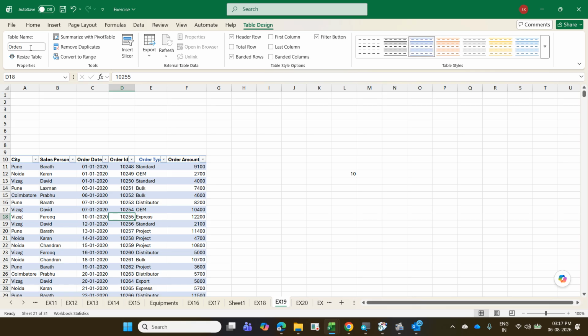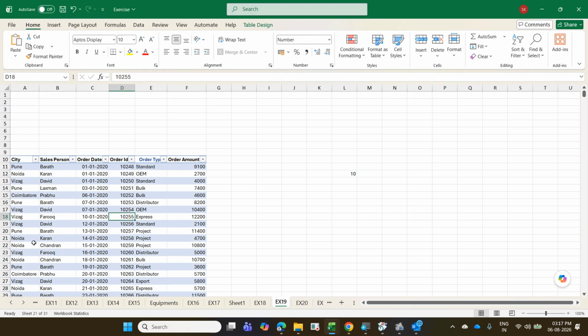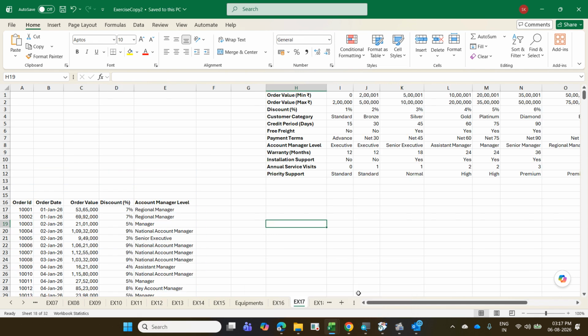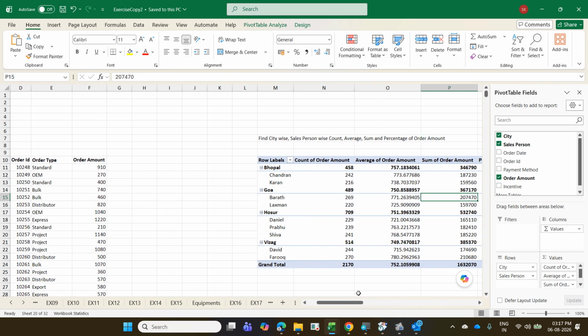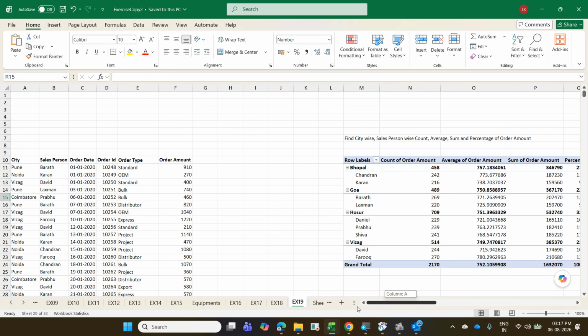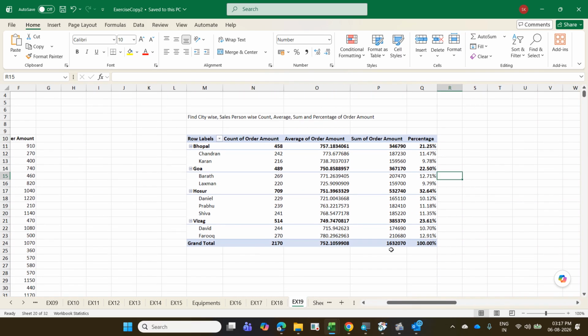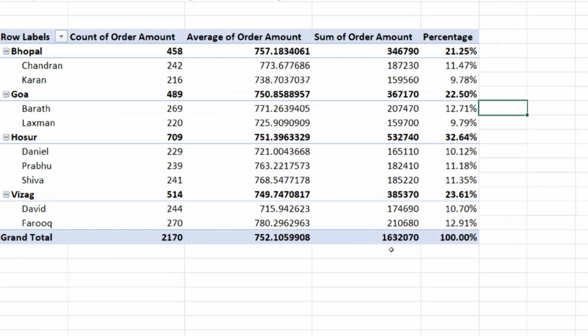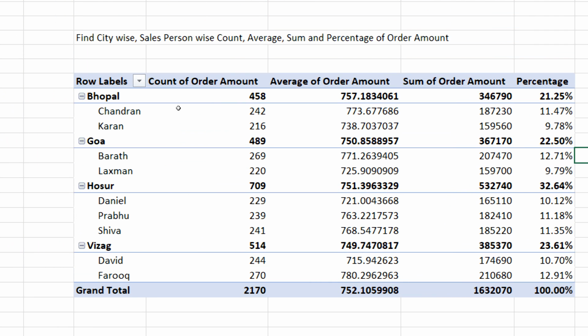So based on this table, what I want you all to do here is, same sheet or different sheet is your wish. அதே sheetல பண்ணுங்க இல்ல different sheetல கூட பண்ணலாம். That's your wish. I want you all to create a report for city-wise, salesperson-wise. City-wise, salesperson-wise, what is the count? What is the average? What is the sum and percentage of order amount?